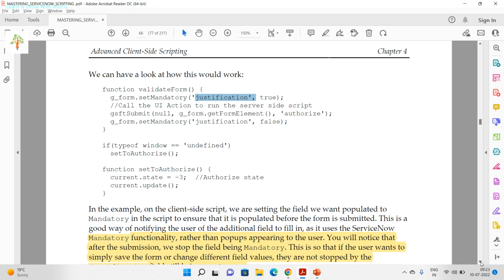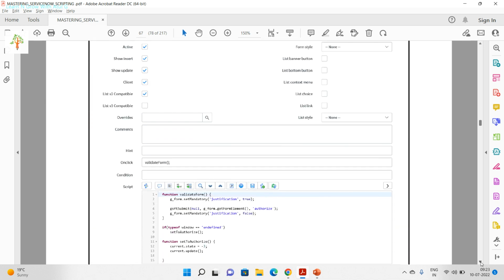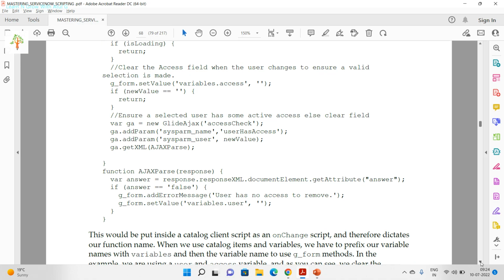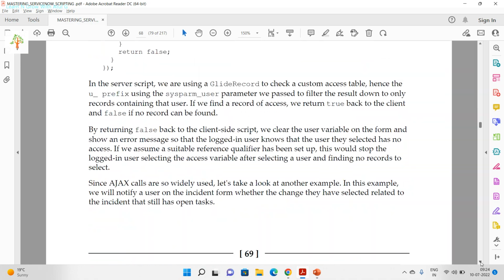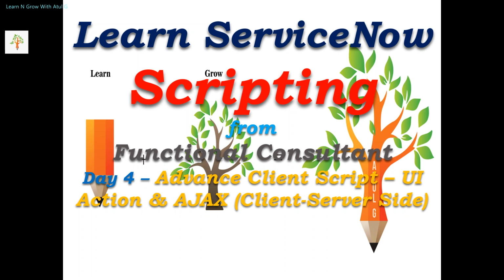Okay, so this is what we discussed in today's call. I'm not going to go into the Ajax part because I'm not that much of an expert on what Ajax is doing, but if you can get time, you can get this book from Amazon and you can check that part. So let me quickly come to the summarization of what we discussed. In this particular topic, on this particular day, we mainly discussed advanced client-side scripting, calling the client side and the server side and making sure that it can work fine on the UI action as well.